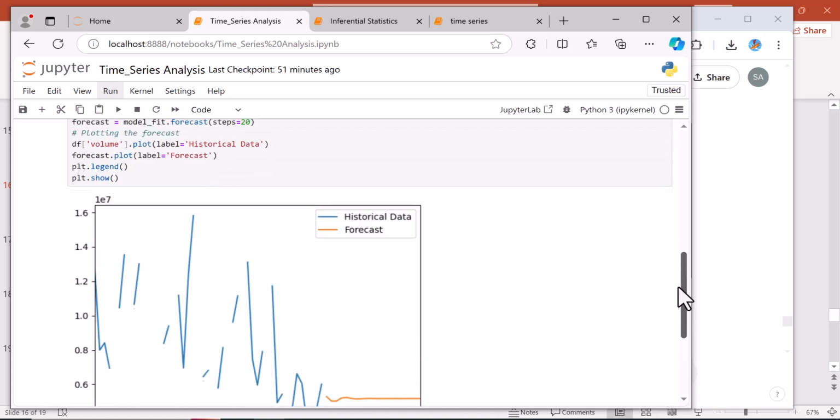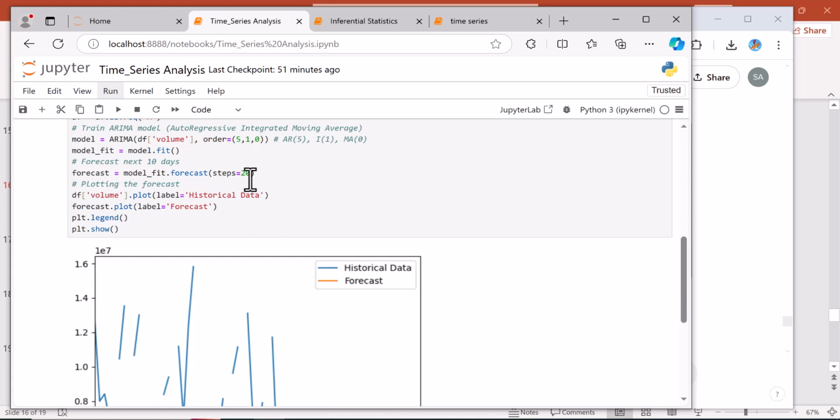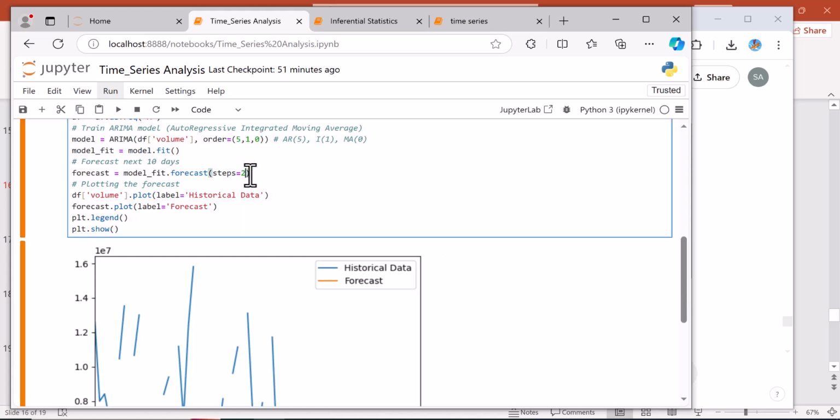Let me increase it, since we're in 2024, I will change this to, let's assume, 60 months.